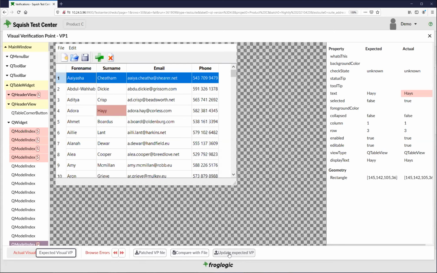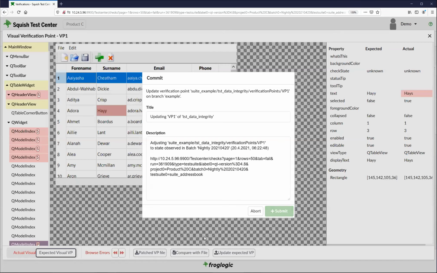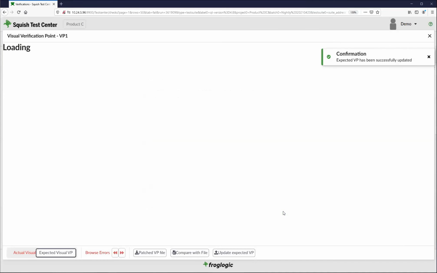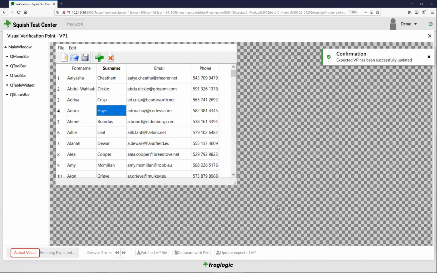So I can use this button here. And then I'm prompted to enter a commit message, because you can set up Test Center to automatically also create the updating commit for you in the Git repository. Then I can just submit. And then on the next test run, this test wouldn't fail anymore.